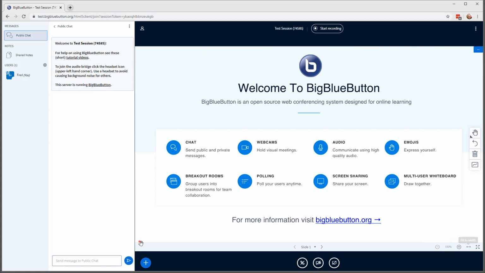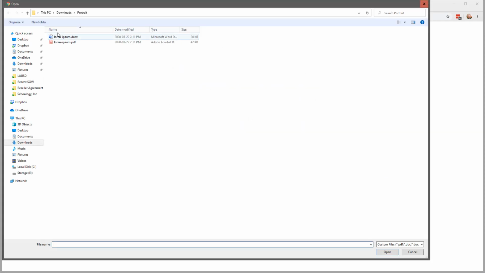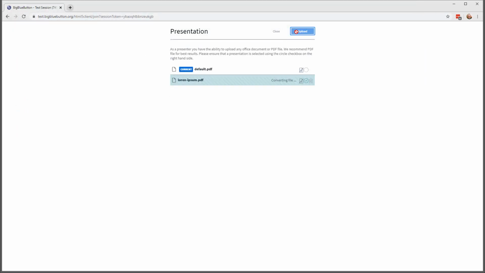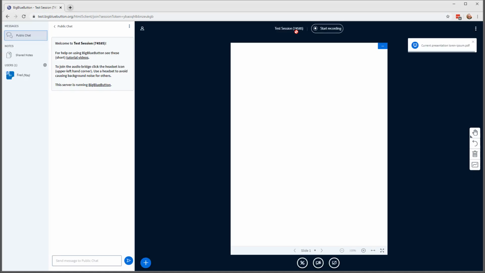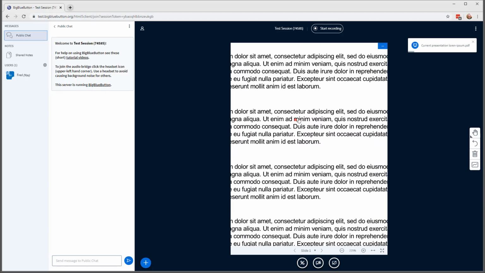There's also a fit to width, which actually works out really well when you have a portrait document. So I'm just going to upload a portrait document here. Fit to width, instead of trying to fit everything in the page, which is okay for landscape documents, portrait documents work better. So here I can zoom in and out, but notice how it's very constrained.